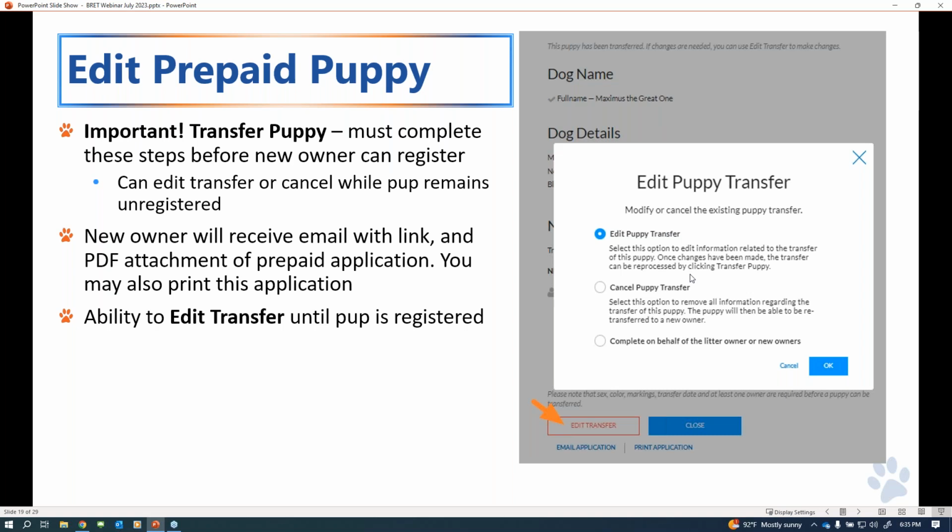Let's say something happened with that puppy sale and this owner is no longer going to be moving forward with the puppy. Well, we can cancel that puppy transfer and it's going to clear that form, and then we are able to go ahead and enter a new puppy owner's information and transfer the puppy to that person.